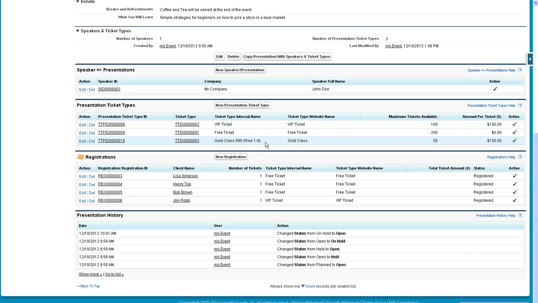Now, I wanted to find a halfway between VIP and gold class. In this example, frees are at the very back, VIPs are in front of those, and the gold class are the front 10 rows. So at $150, there's 50 available in rows 1 to 6.